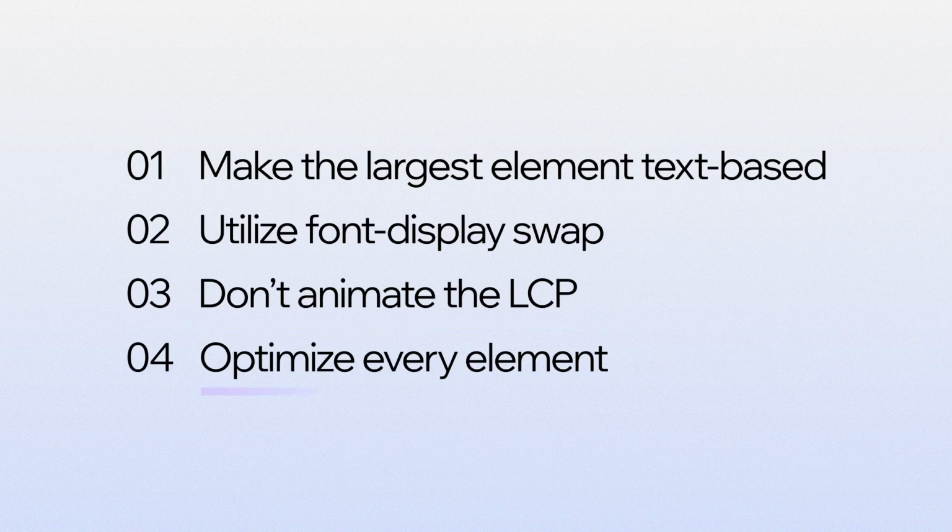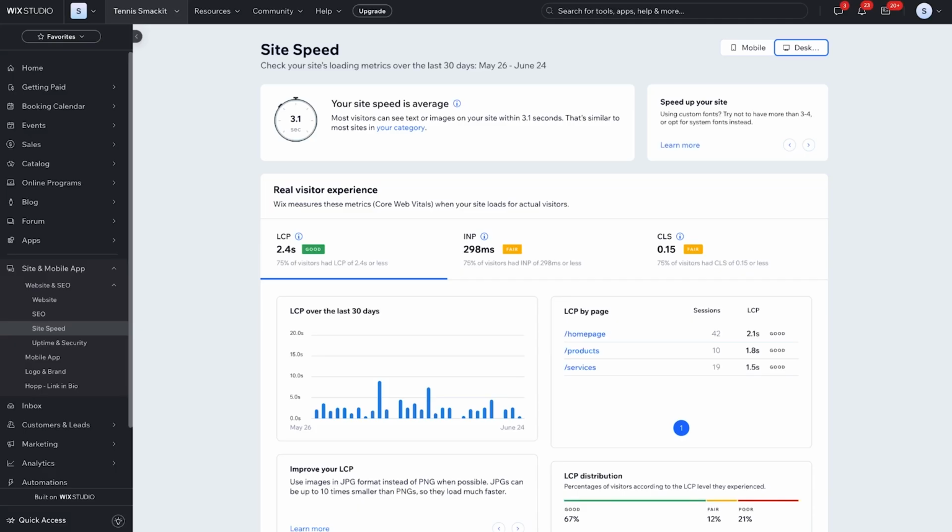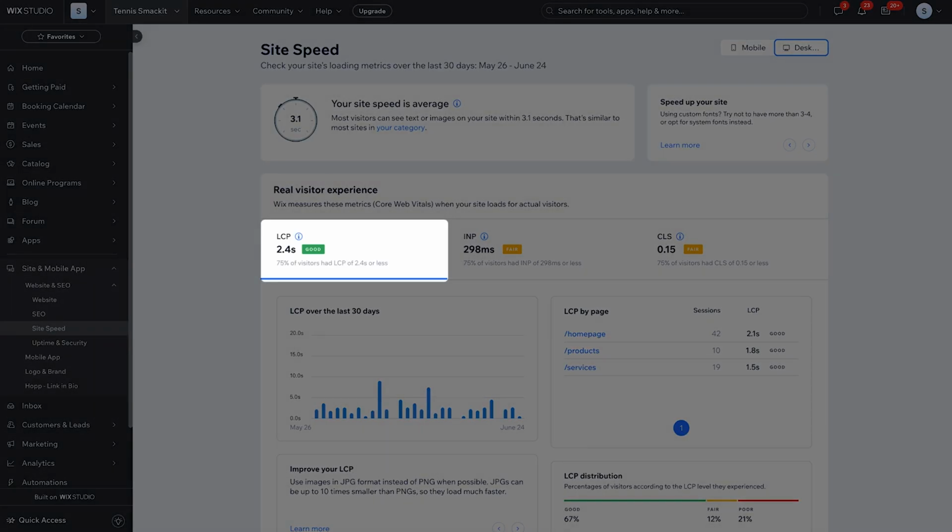And lastly, optimize other elements too. While your LCP element is the most important to optimize, the loading times for all elements on a page can significantly impact a site's user experience. Consider applying the best practices we just outlined to other elements to improve the loading time for all of your client site's elements. Now that I've changed these issues, you'll see that I've got this new higher LCP score.